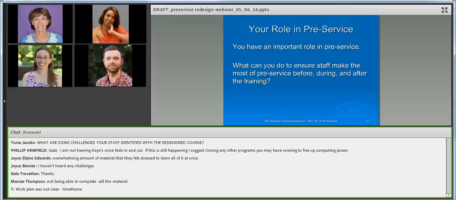So your role is going to be important in supporting your staff, and we're going to talk a little bit about that. You definitely have an important role when it comes to supporting your staff in pre-service training, and there are some things that you guys can do to support your staff, and these things can come before the training, during the training, and then also after they've attended pre-service training as well.